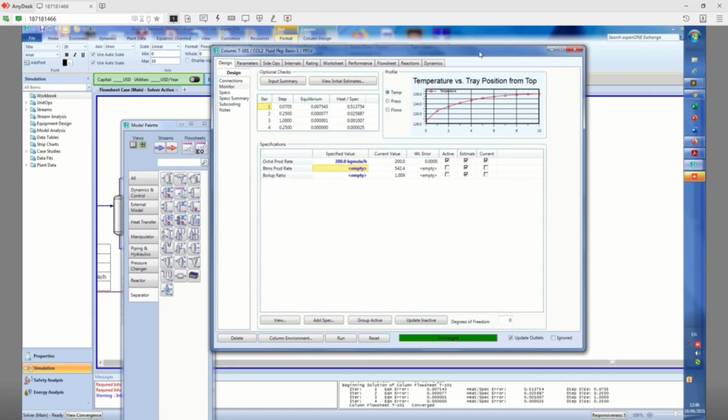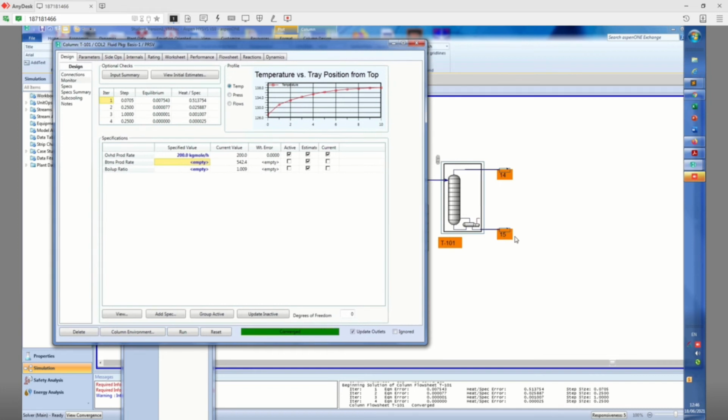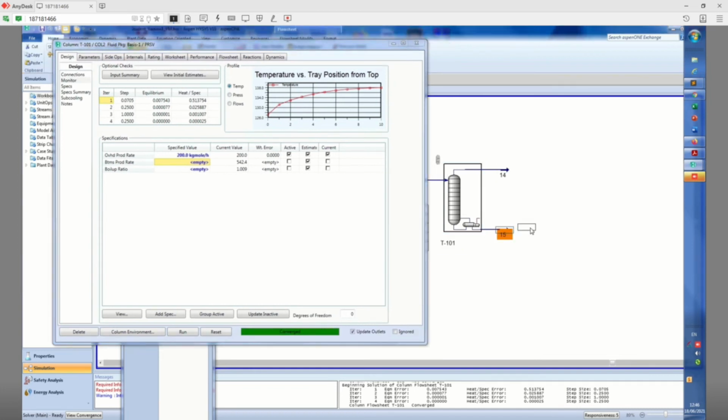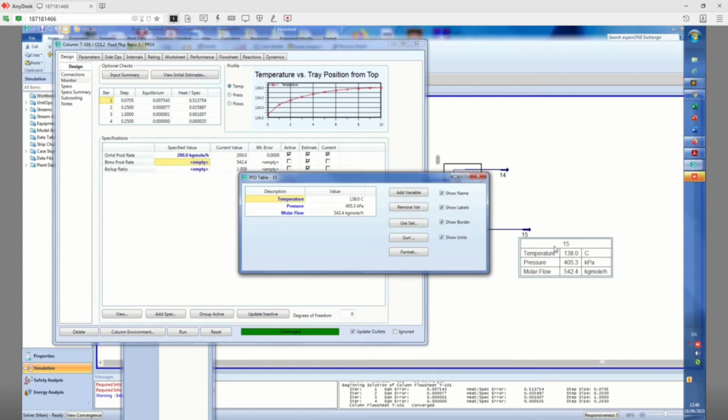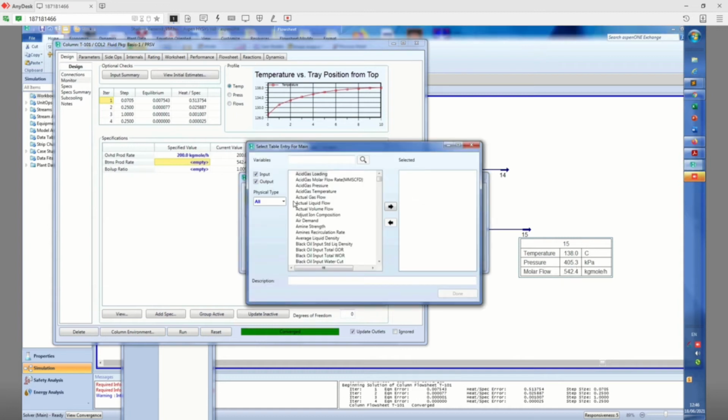What we are going to do is keep this window here and now click on stream 15. This is where we are going to collect our product, ethylene dichloride. I'm just going to show the table and see how pure the ethylene dichloride is. Double click on the table, add variable, and then check the mole fraction, then the list of components, master component mole fractions. Let's select ethylene dichloride and then press done.